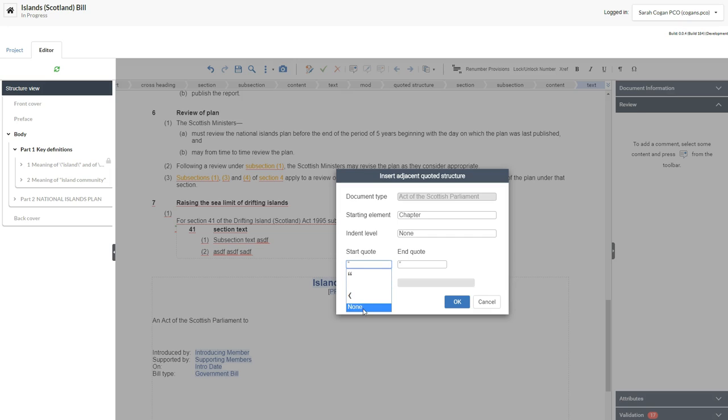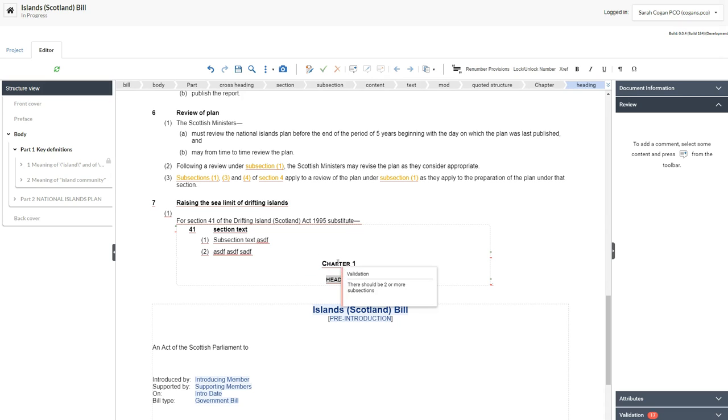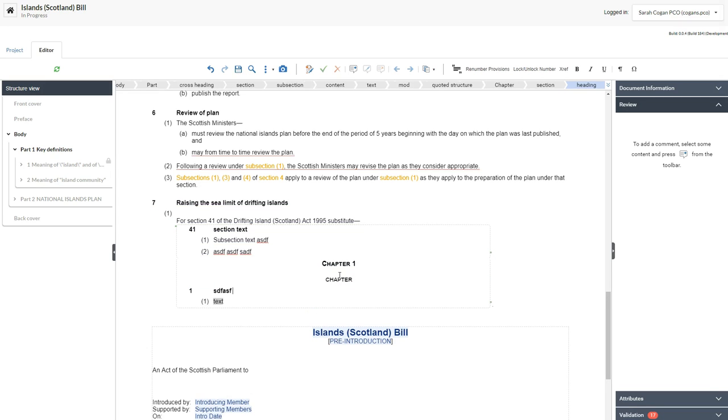I won't need a starting quote, but I'll keep the end one. There I've added a chapter. The system is treating them as the same insertion, even though we've got around it by inserting back-to-back quoted structures. So I can continue editing as I need to. So I just need to change that number, and away we go.